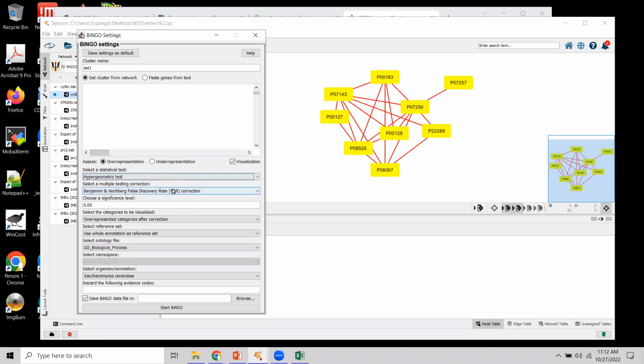There are two ways to do this, either Bonferroni or Benjamini. Bonferroni is more restrictive, more stringent. Benjamini is less restrictive. So if there's nothing coming with Bonferroni, then you can try the other one. Significance level, people picked 5%, so let's keep that here. We are looking for overrepresented categories after correction, so we're looking for enrichment of the terms.